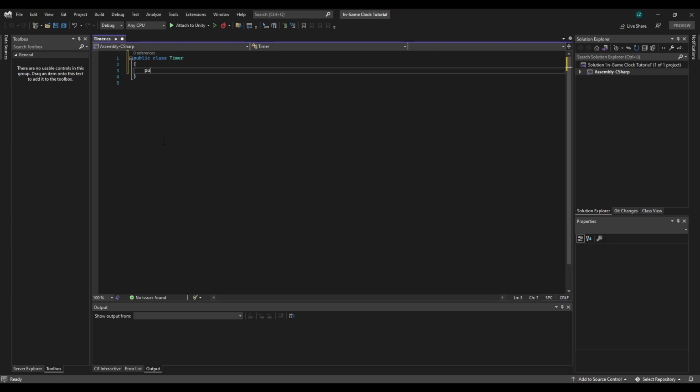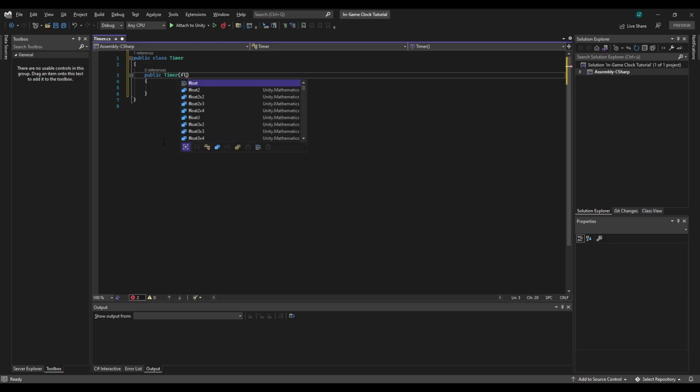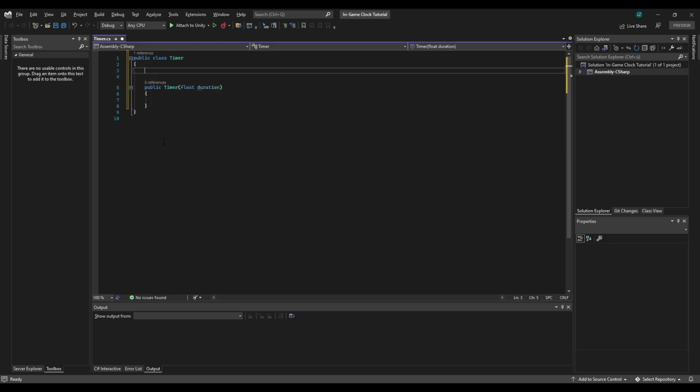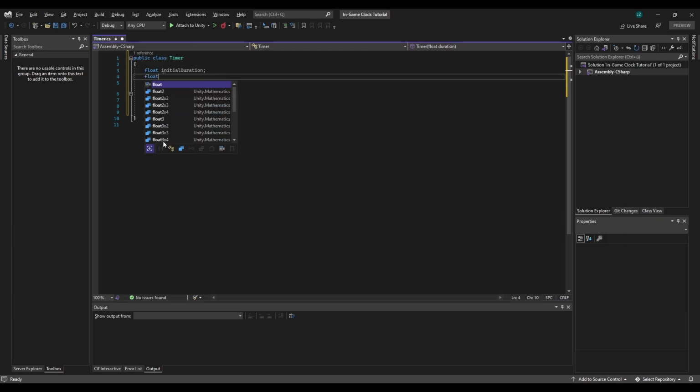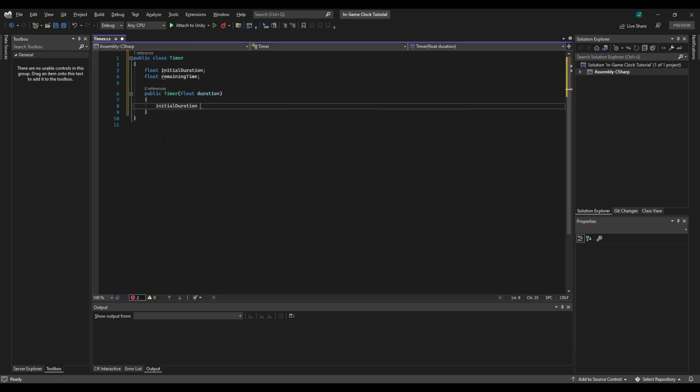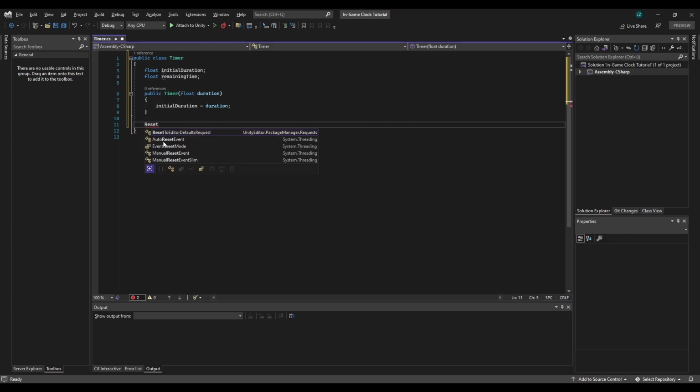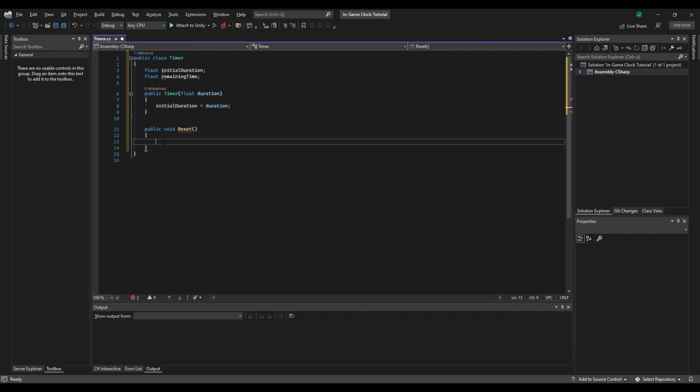Now we have our constructor, and with it we will pass our duration. Of course we need to store that, so let's create a float initial duration, as well as a float current or remaining time. Now we can set initial duration to duration, and we can create our reset function, a public void reset, and set remaining time to initial duration.